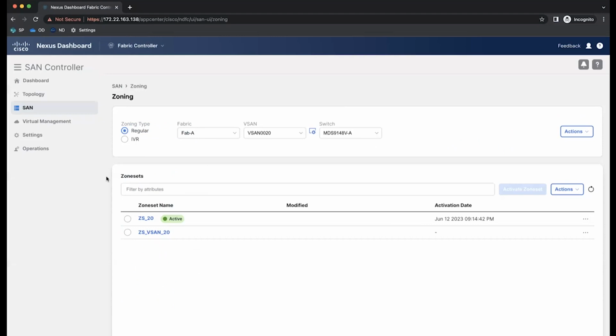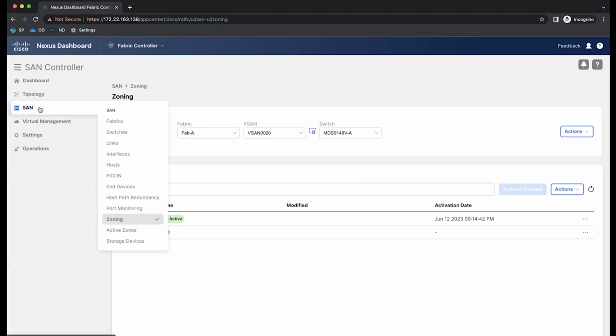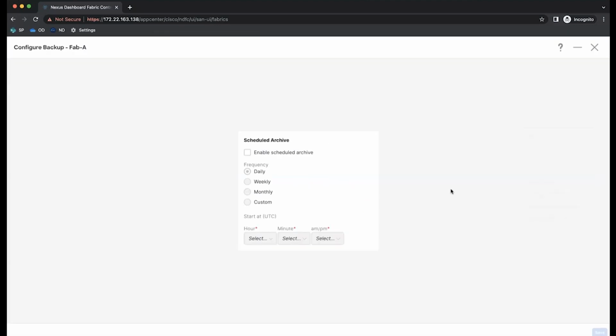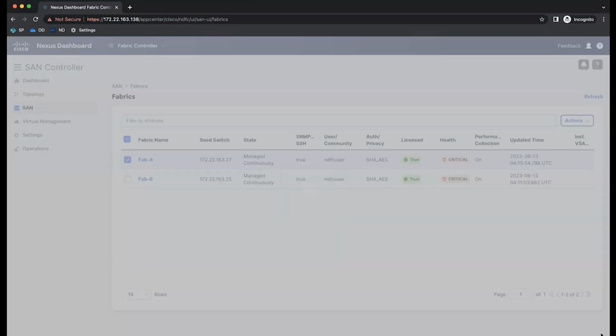That's what it takes. Some other things that you can do, as I talked about in the very beginning, didn't really show you, but you can select the fabric and you can say, you know what, configure the backup. So what it's really doing is that I'm telling NDFC to take backup of running config of all the switches in the fabric every day at 1 a.m. automatically, right? That's all.